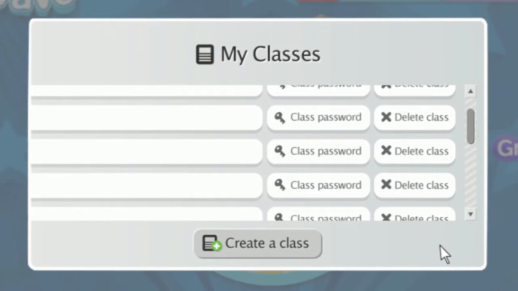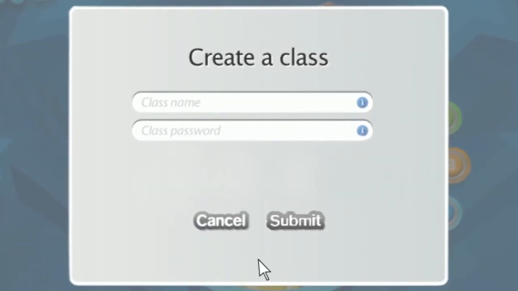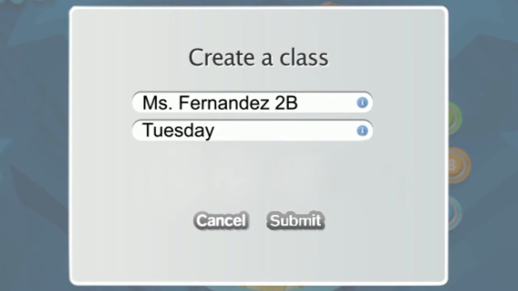Now we're going to see how to create a class for the first time. Simply click the button that says Create a Class. You will be asked to name your class and create a class password for it. You can choose any name you want and any password, but it's a good idea to choose something that you and your students will easily identify and remember. When you have chosen your name and password, click on Submit.